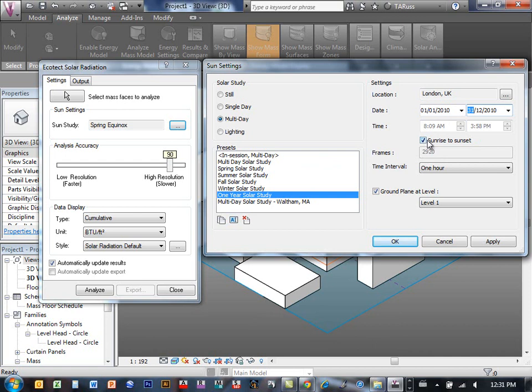And with that sunrise to sunset box selected, it's going to figure out what the appropriate times are for each day of the year. The time interval is set to 1 hour, that's fine. And the ground plane is at level 1, that's also fine. We'll click apply.